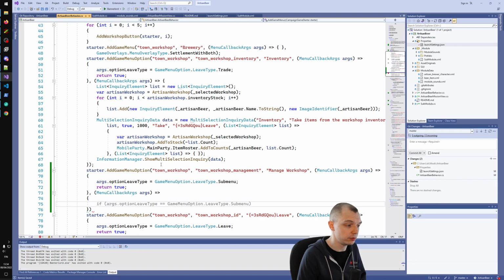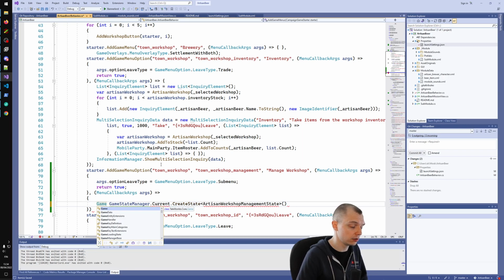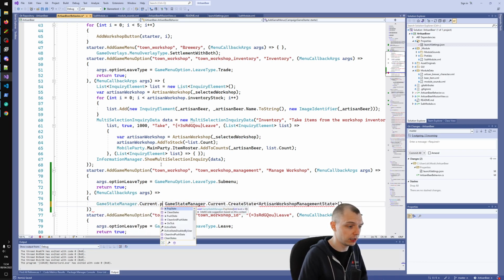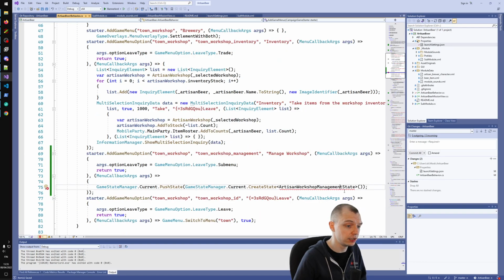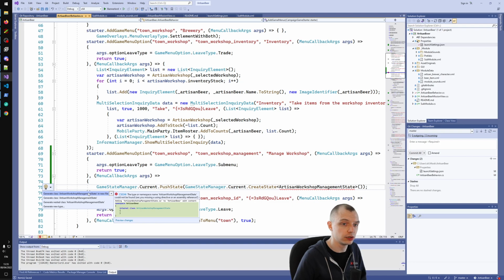Our consequence is going to be game state manager current to get the current game state manager, create state with our state. We can call this Artisan Workshop Management state. And we also need to push this into the stack. So we need to get the game state manager again and push state with our newly created state. And this will be our consequence. Of course, Artisan Workshop Management state does not exist, but we can just create this.